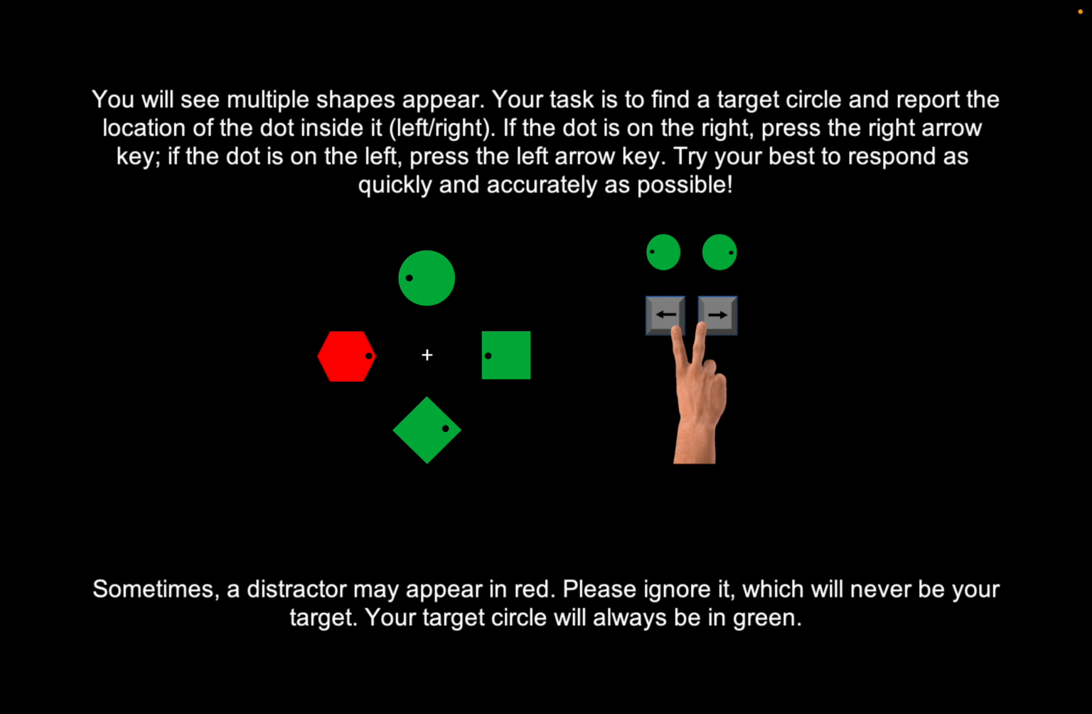That means when looking for the circle, we only need to search through the green part of the display and try to ignore anything that's not green or anything that's specifically in red. Alright, let's keep going to see what the trials will look like. When we're ready, press one of the two response buttons to begin.